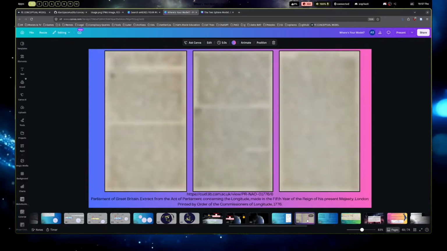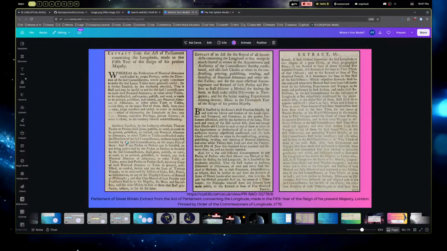Here's the decree right here from one of the almanacs of the Parliament of Great Britain, extracted from the act concerning longitude during the 5th year of His present Majesty, printed by the Commission of Longitude, 1776. In here is the royal decree and the fines to be imposed, and then also a reward for anyone who could improve the system and make it better.